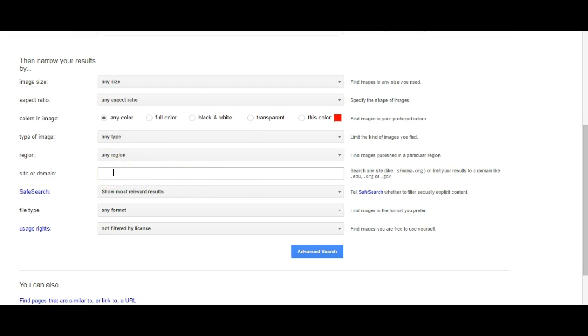If I'm just looking for images from a specific site. In an earlier blog post we talked about searching a site for information. Here we can actually search a specific site for images that are contained on that site as well, or just limit them to edu domains or .org domains, so we're not just simply searching the entire internet. Safe search for Mona Shores, it's always on.